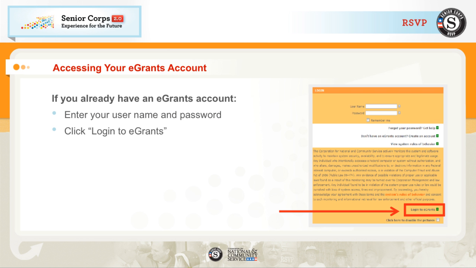The next step depends on whether you already have an eGrants account. If you already have an eGrants account, enter your username and password on the eGrants login screen. Then, click Login to eGrants. If you have an existing eGrants account but run into challenges logging in, please do not start a new eGrants account. Instead, contact the National Service Hotline to gain access to your existing eGrants account.